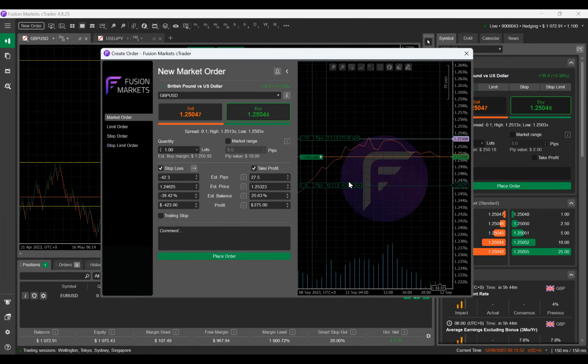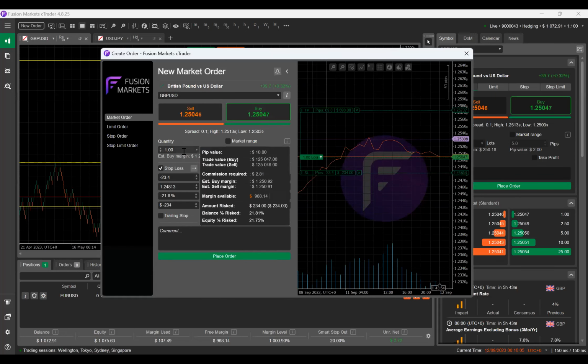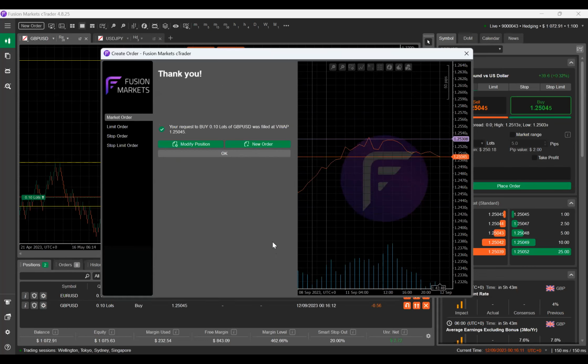So I'm just going to readjust that. Let's get it as a positive risk to reward. Let's place this trade and hopefully things go well. So we know that we're placing a buy here. We're going to place this order. Well, I think I need a bit of a top up on balance here, so we might just change the trade size. We'll go to 0.10 and we'll place that order.